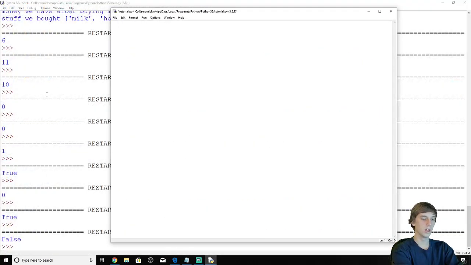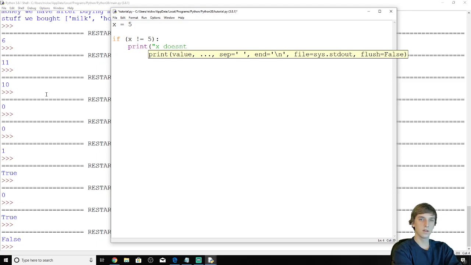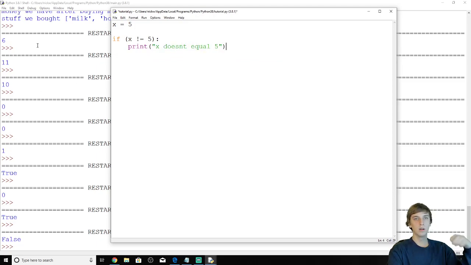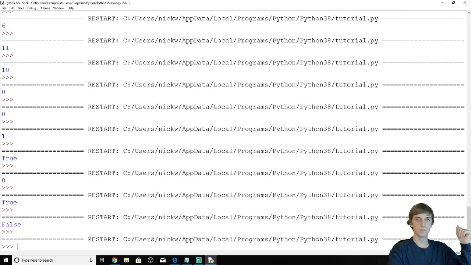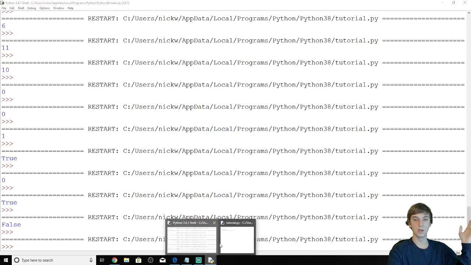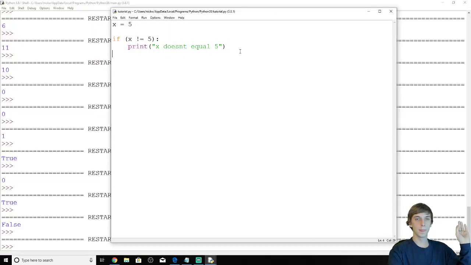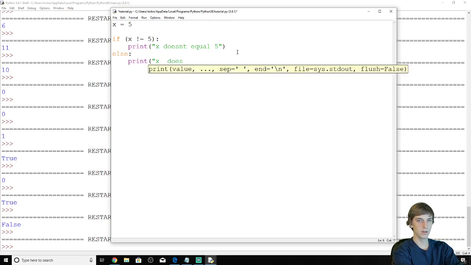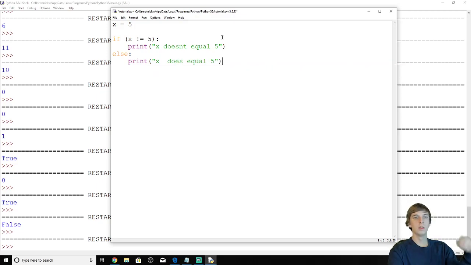Here, I'll break it down even simpler. X equals 5. We'll use our conditionals again. I really want you guys to understand this. If X equals 5, then we will print, or no. If X doesn't equal 5, then we will print X doesn't equal 5. Does X equal 5? False. It doesn't print anything. Nothing happened. So let's just add else. Print X does equal 5.